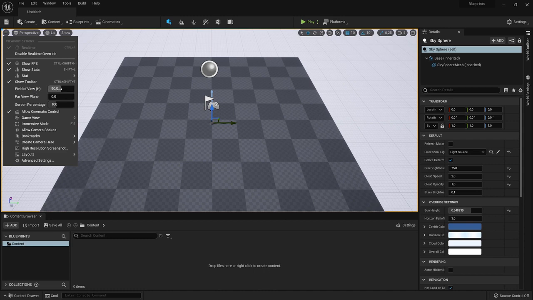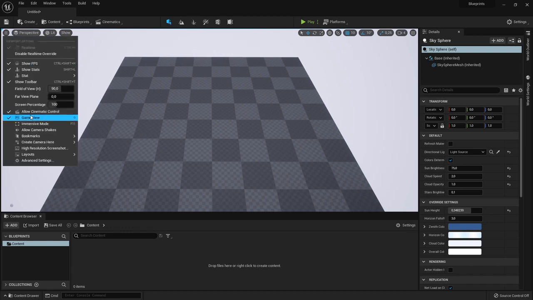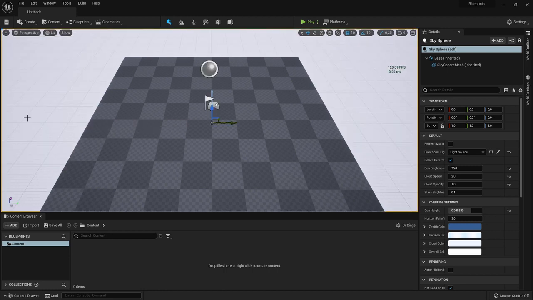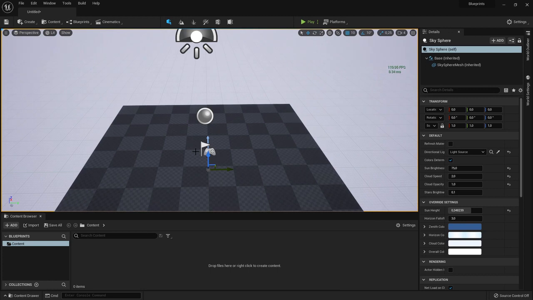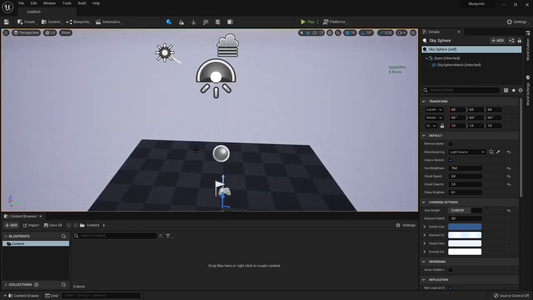You can also, very important, click on the game view. What the game view does is hide all of the icons inside of the viewport. This is pretty good for when you want to see your game without any of these icons in the view. You can make them appear again by clicking on the game view, or you can press G. This is what I usually do. So if you see my icons appear and disappear, this is because I'm pressing G again and again.